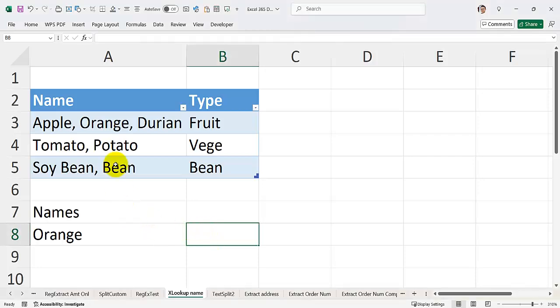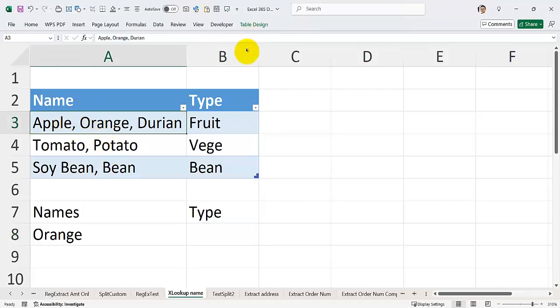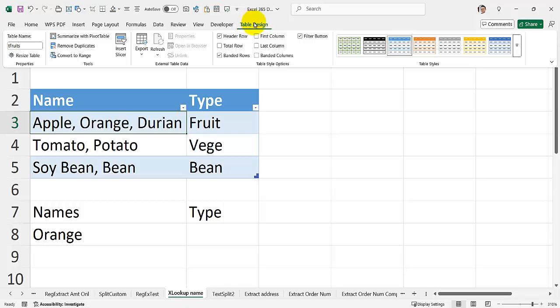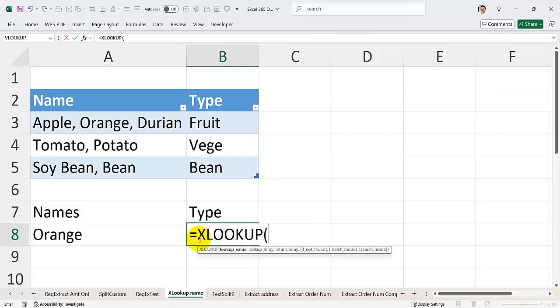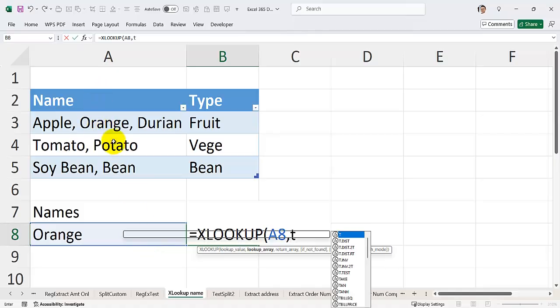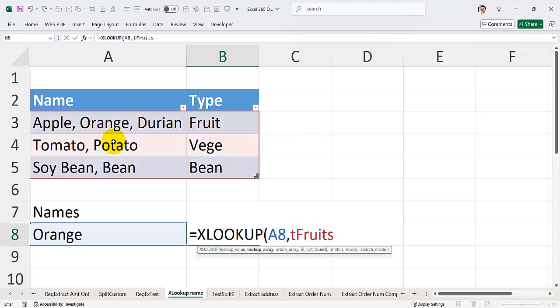Suppose I want to know the type of this name, orange, which is part of this name column here. I have turned this into a table called T fruits. If I use XLookup, looking at this value here, comma, and I'll look at this column, I can just put there T fruits and the names column.